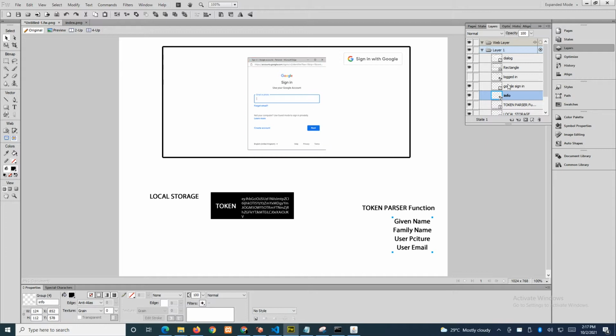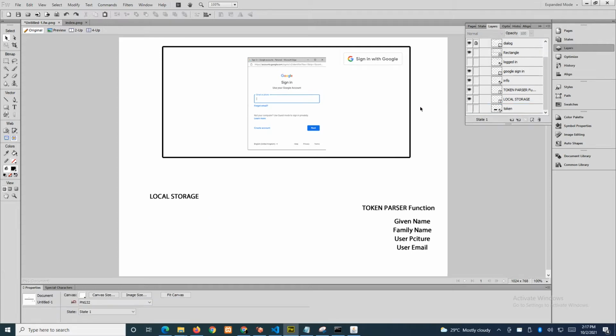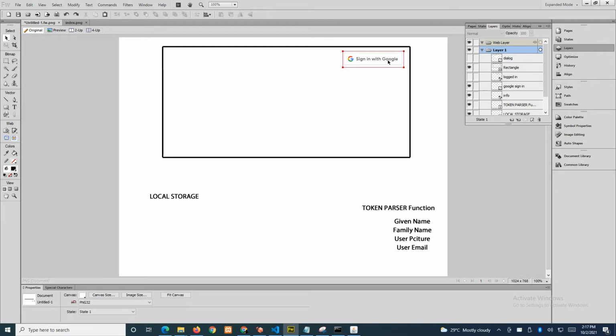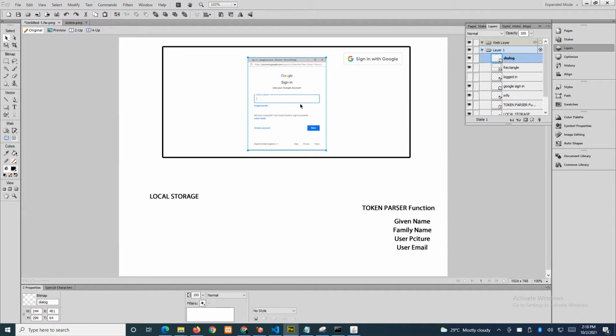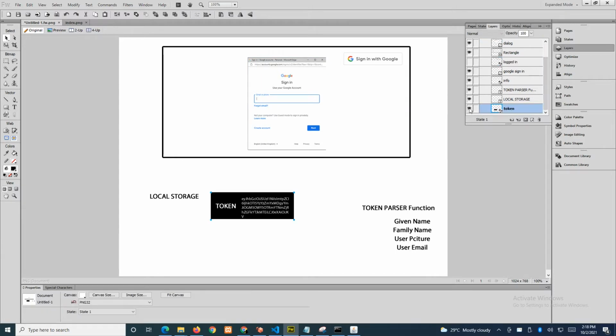So let's talk about theory so that you can understand what's going on under the hood. This is what happens. When a user clicks on sign in, the dialog will appear, and when the user successfully signs in, the server from Google, once it detects that a correct credential has been provided, is going to send a token to your web client. So this is the token.